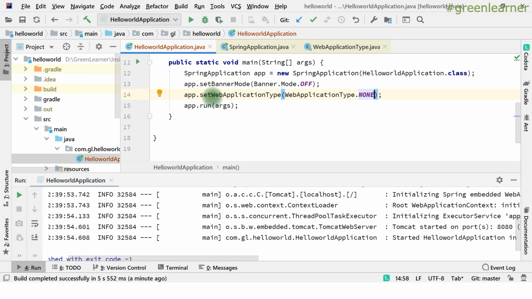What is the meaning when I put this none? It is not going to contain the servlet. When you have servlet, your application is ready to take requests when you start your application, right? It can take the request and respond, and it runs continuously. When we have type none, it is not going to run continuously, right? Whatever task you gave, before exiting it is going to execute that only, right? So let me show you.